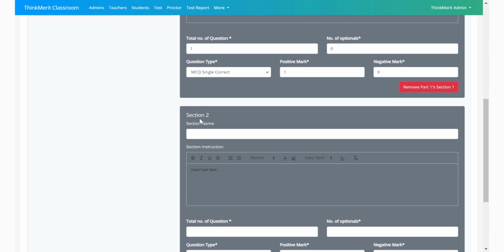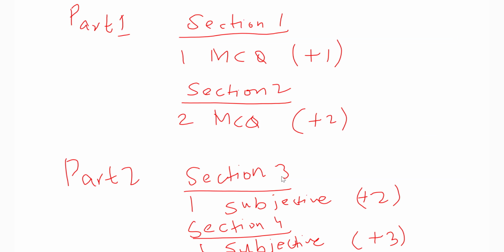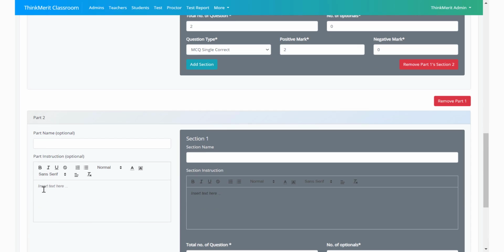Add another section. Now section 2 MCQ 2 marks like this. So number of questions 2, options 0, question type MCQ single correct, positive marks 2. Okay, so we are done till here. Now we will start part 2. So just add part here. You can write it as part 2.